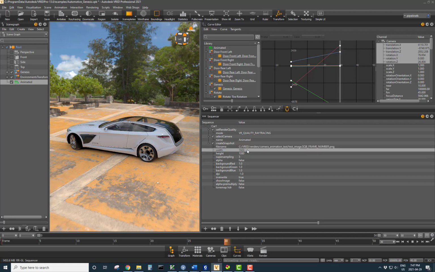Because I want these frames rendered a little bit quicker, I'm going to go a smaller size. So I'm going to go 320 by 240. And I'm just going to reduce my super sampling down to 1. I'll speed it up a little bit. All right, that's great. So now I need to save this.